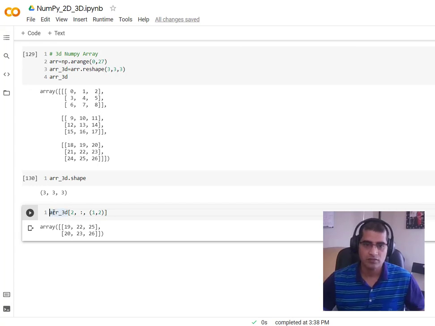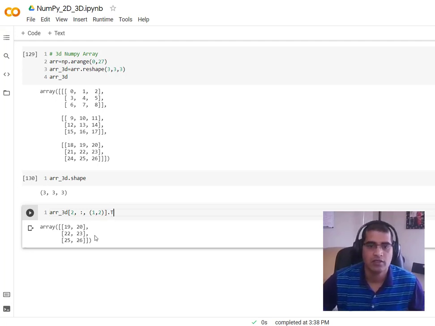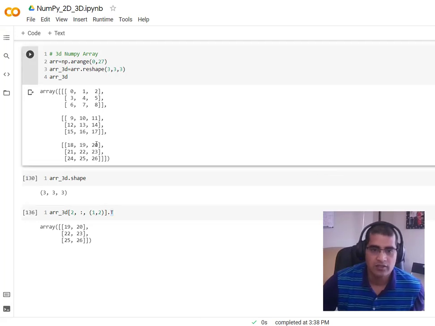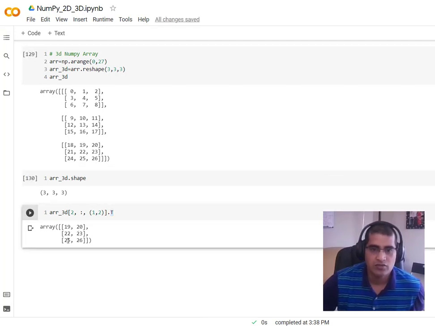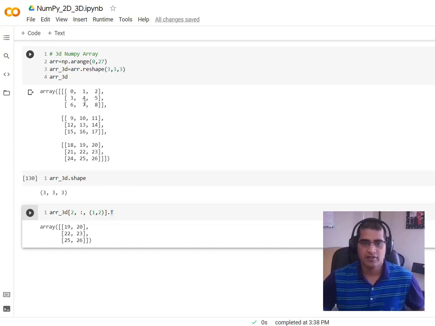So .T. Now you see, using this transpose command, I have got this one: 19, 20, 22, 23, 25, 26. In a similar fashion, you can slice any of these 3 arrays from this 3-dimensional array.